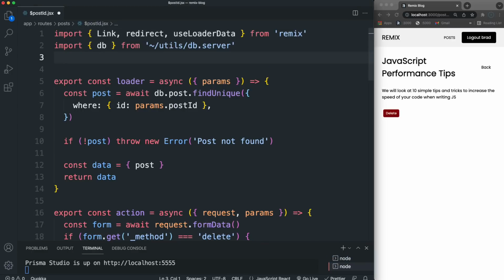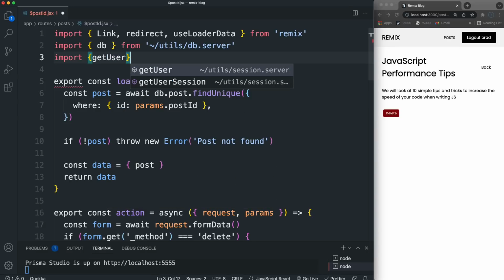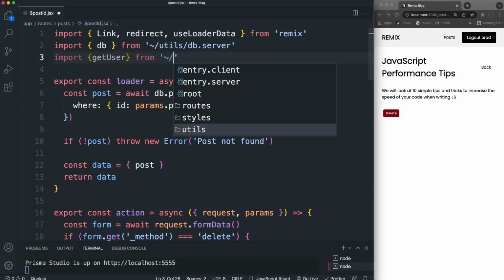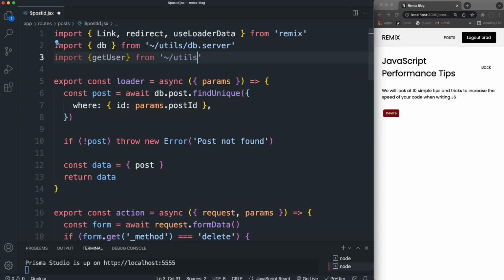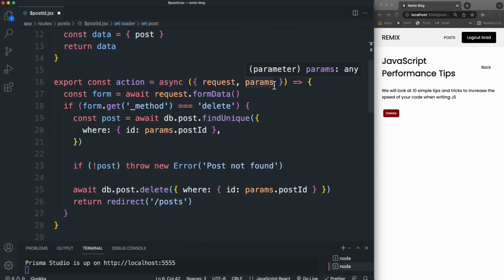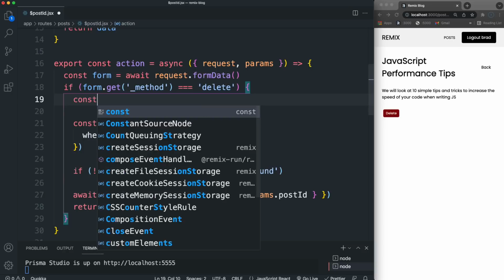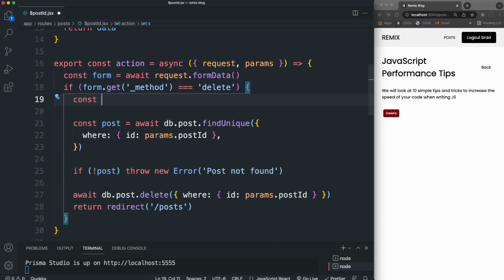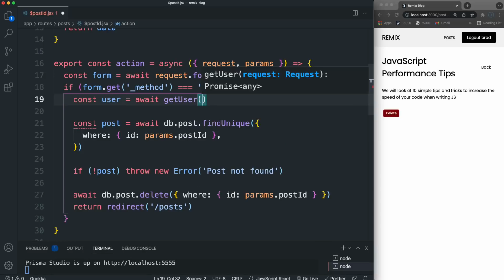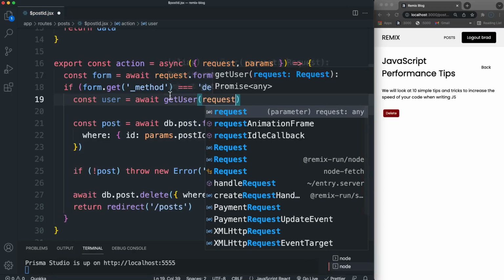And I want to bring in here, let's say import, we're going to bring in getUser from utils/session.server. And then let's go down to our action. And in the action, remember we check to see if it's a delete. So I'm going to go right in there and then get the user. So we'll say const user and set that to await getUser, pass in the request, and that will get our user.